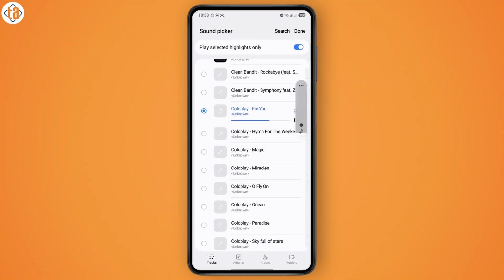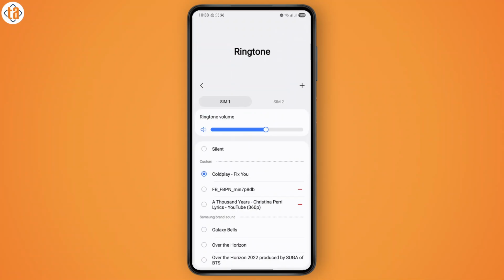And once you hear your music, you can just go ahead and tap on done. And then the music will be set as your ringtone. You can adjust your ringtone volume as well, and you'll be good to go.